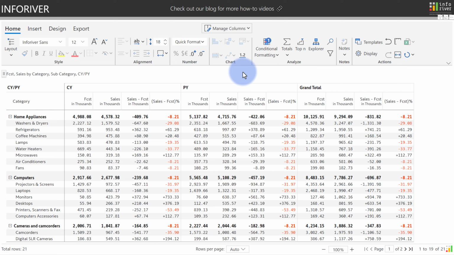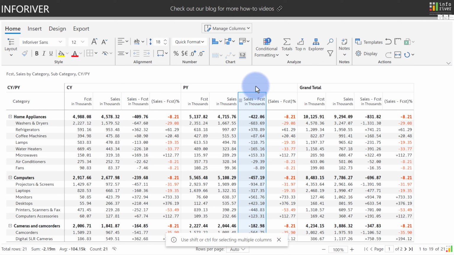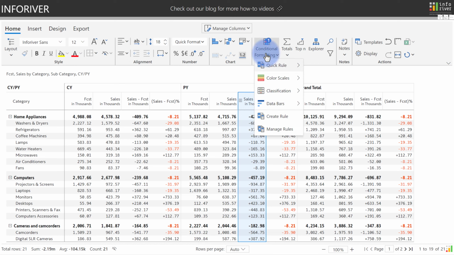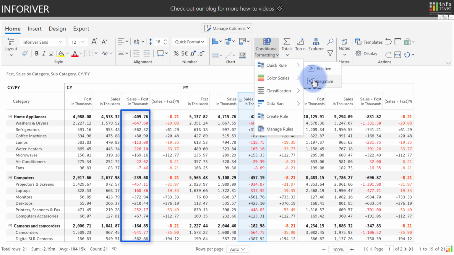Besides adding visuals from the chart section, conditional formatting is another great way to add additional insights and KPIs using colors and icons. As an example, let's go ahead and select Sales and Forecast and come up to conditional formatting. To start with, we can see that there are two quick rules that allow you to show either positive or negative. Plus, you can observe in the actual matrix itself a preview of what the conditional formatting will look like before you actually apply it.